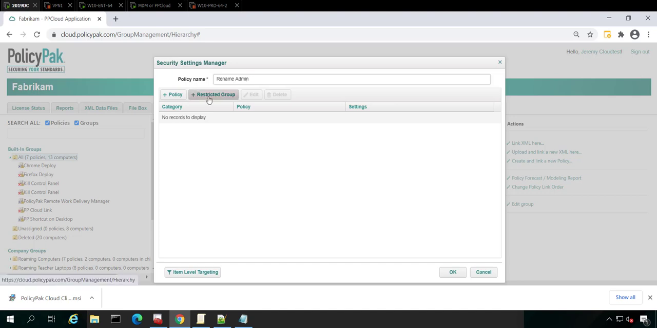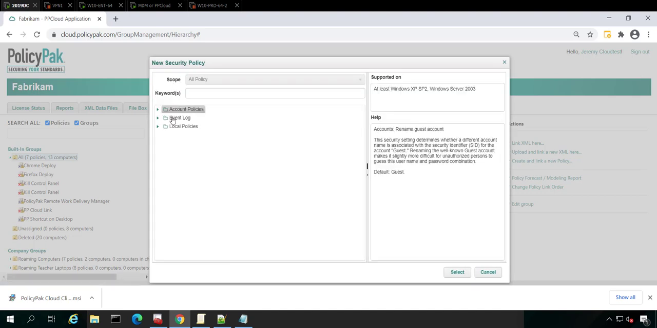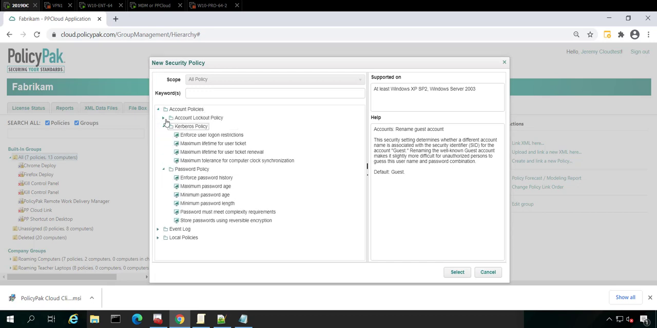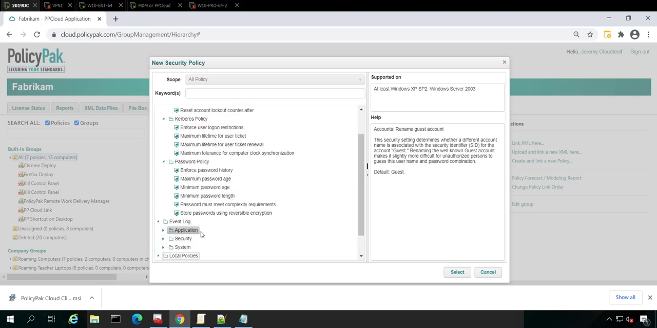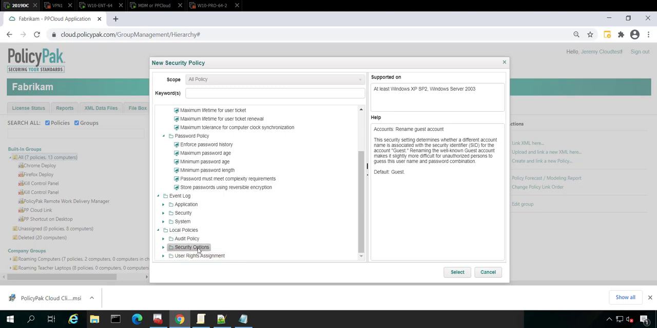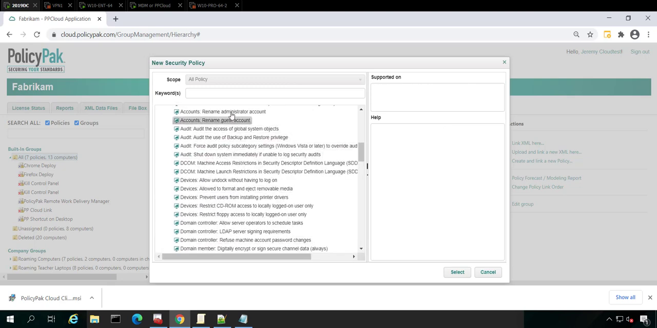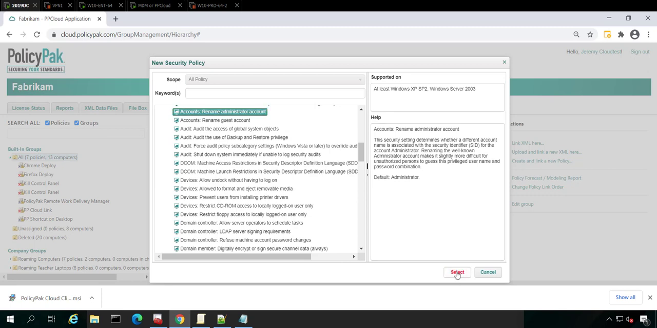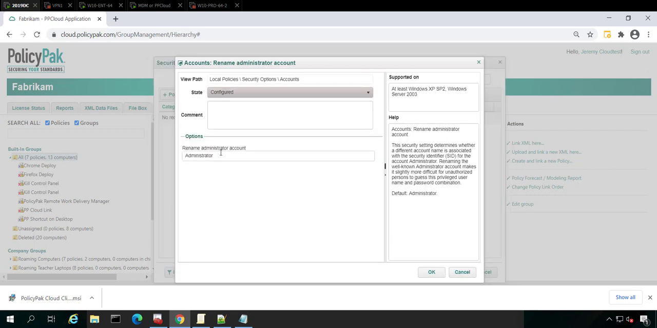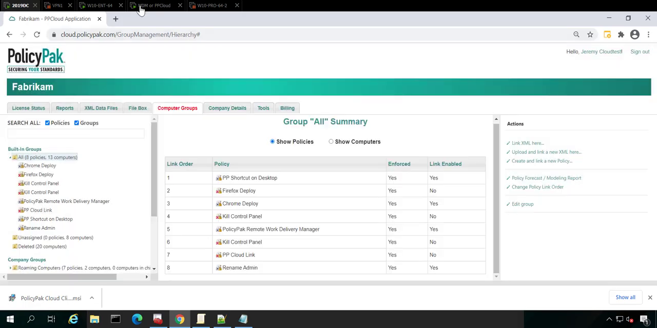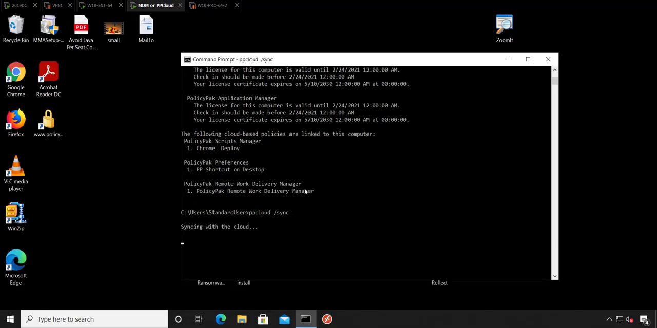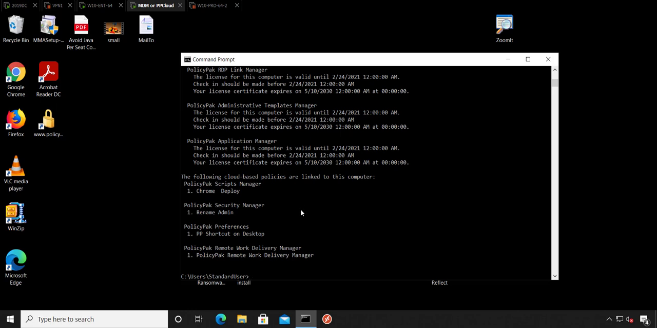So you can go ahead, there's restricted groups and also other policies. So for instance, if you wanted to go to account policy, password policy, Kerberos, or account policy, you can change any of those guys. You can set anything in the event log and also the local policies, which is where I'm headed right now. If we go to security options, there is accounts, rename the admin account here, and I'll go ahead and select it. I will configure it, and then I'll call this thing admin123 just so we can see that it's changed. I'll go ahead and click OK, and I'll click OK again. I'll go back over to my endpoint. I'll run ppcloud/sync. Make sure I got the policy here.